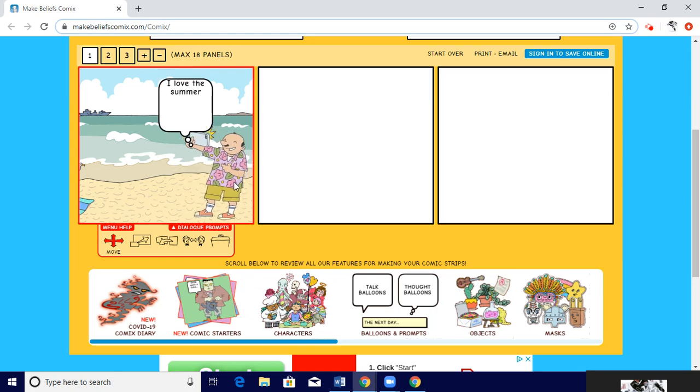So I wouldn't want you to create an overly long comic strip, because comic strips are typically only 3 panels. So if you can kind of keep it down to at least three to maybe 5 panels at the max, then that would be great.